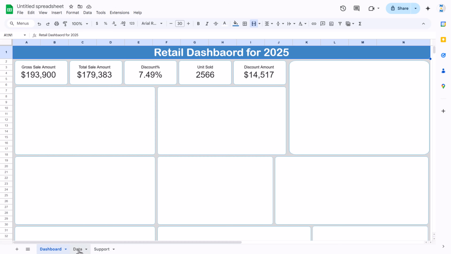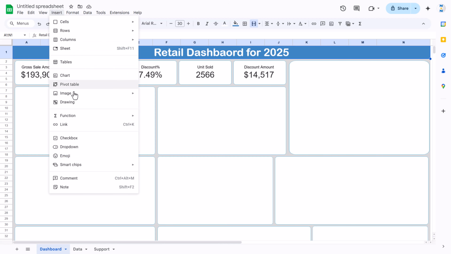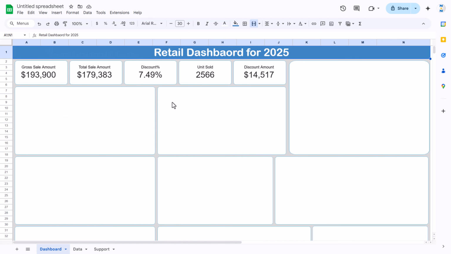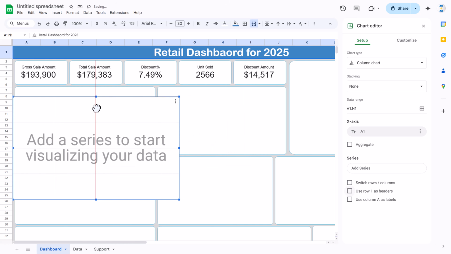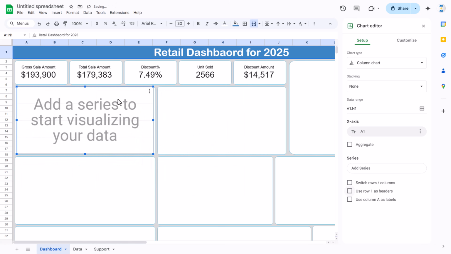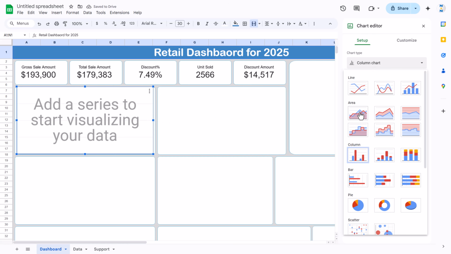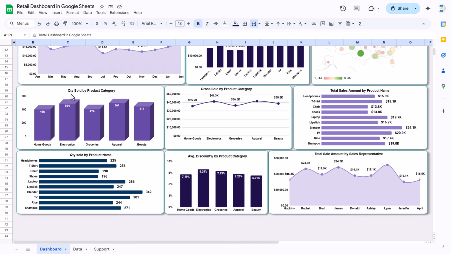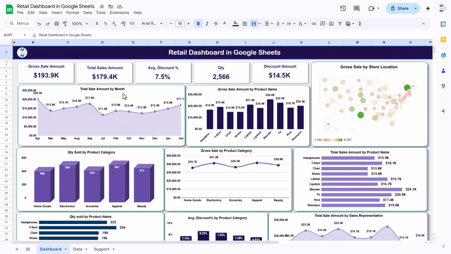So let's go to the insert and we can insert the chart here directly. Insert the chart. So it will insert a blank chart. Let's place this chart here over the first shape. Now double click to change the reference, and the first chart we are creating is the area chart, and here we are taking the total sales by month.